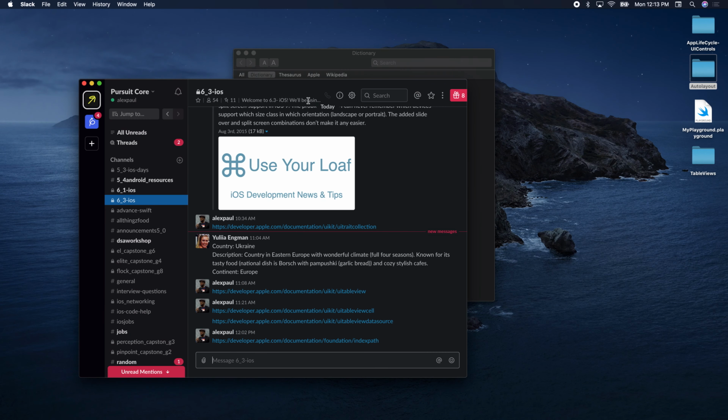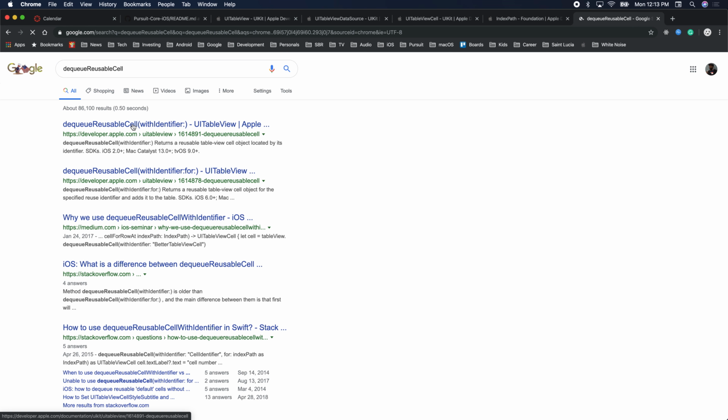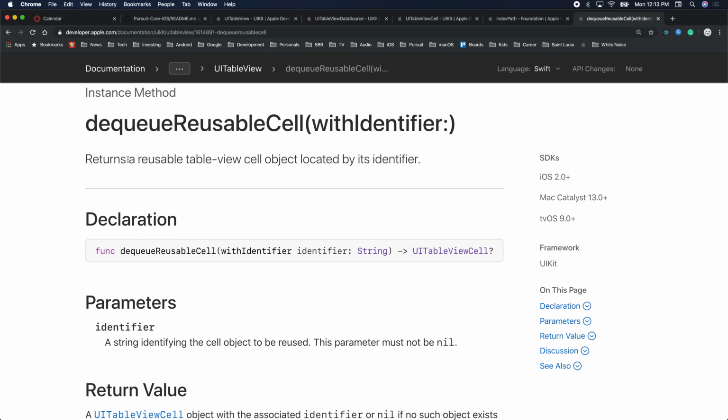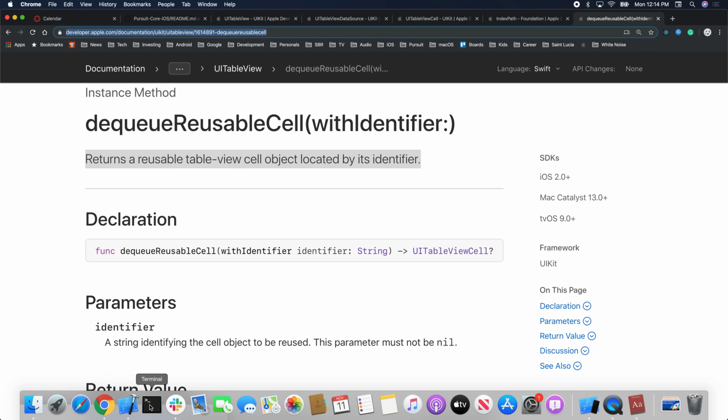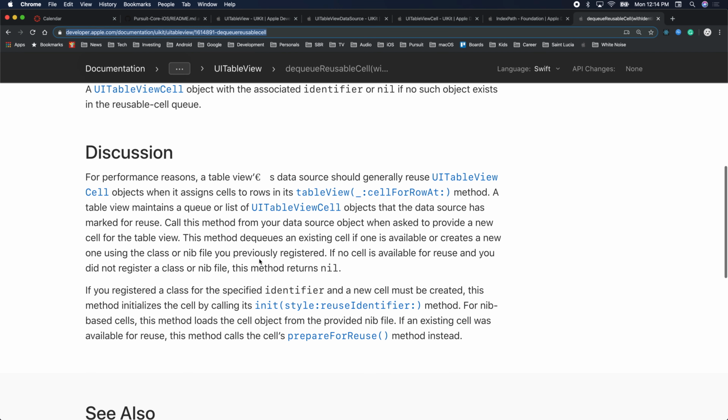If we go back to our documentation, the documentation says it returns a reusable TableView cell object located by the identifier. That's exactly what we said, right? I will slack this out. Here, this paragraph says it all.